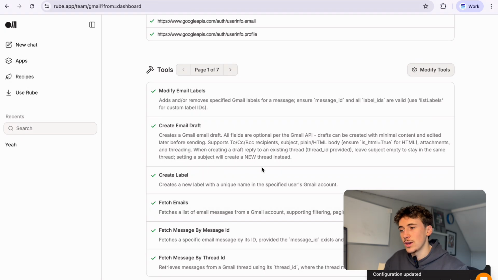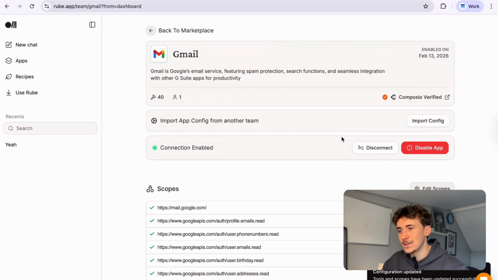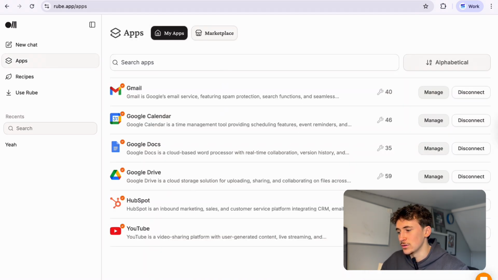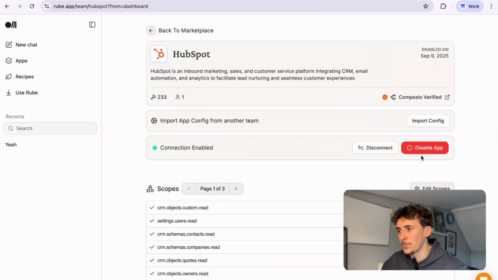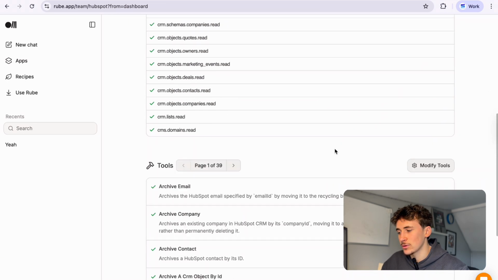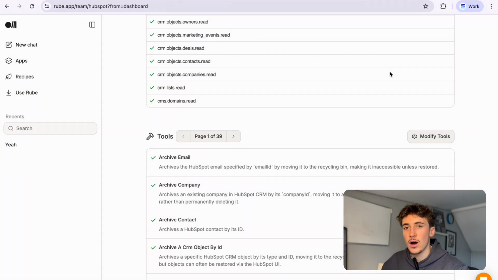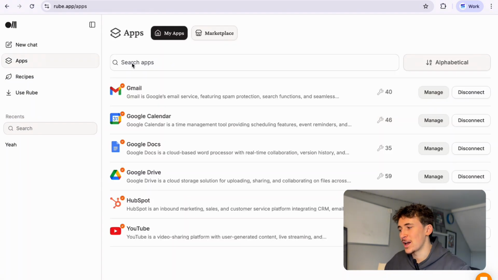But what I'm trying to show you here basically is that it's really, really easy to manage all of these MCPs, because if we go back, we can literally do this with any of them. Let's go to HubSpot for example. Exact same thing in here. I can allow the scopes, and then I can modify the tools here and only give it access to what I want to give it access to. Okay, cool. So now I'm going to show you how to actually set this up inside of Claude Code.